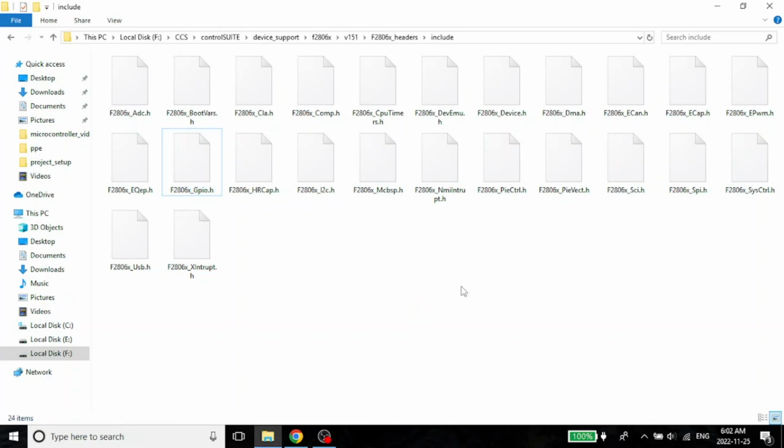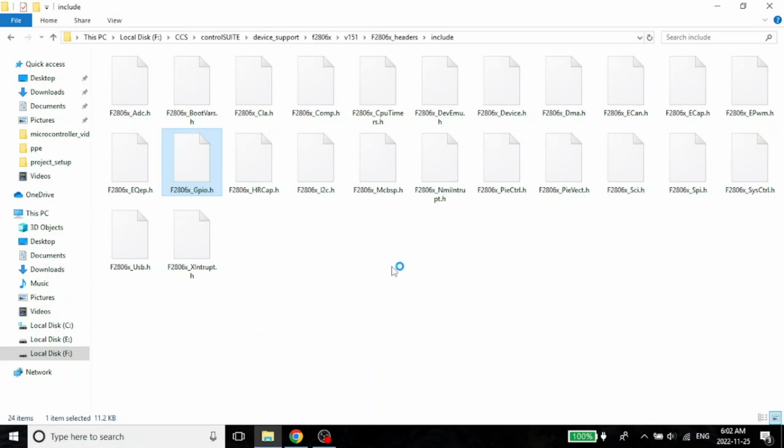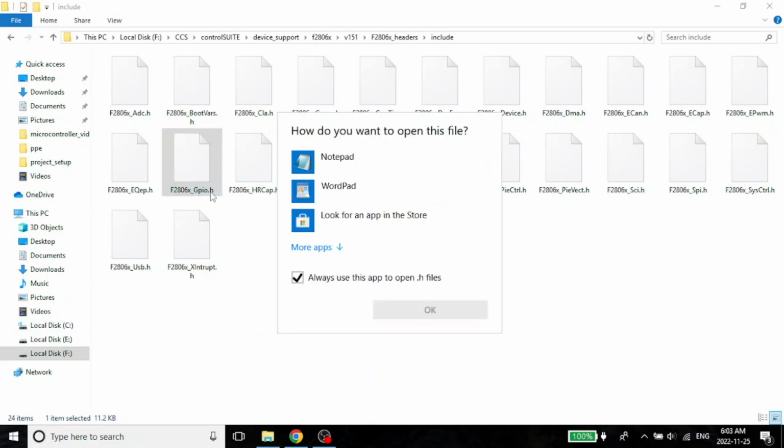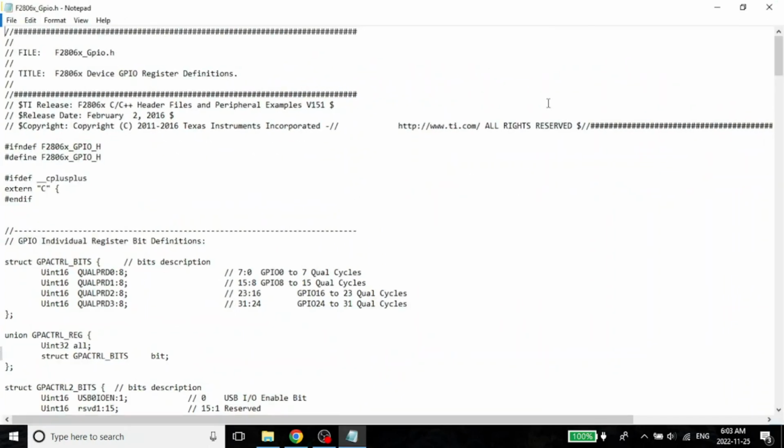There are header files for almost everything, right? These are the main ones which we'll be using, but just to give you an example, there is a header file for each and every peripheral on this device. So if you're using any peripheral on this device, go through the header file corresponding to that. Now I'm going to browse through the GPIO.h file. I'll just use Notepad because I just want to show you what it is.